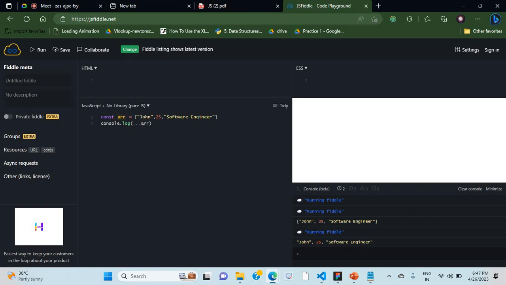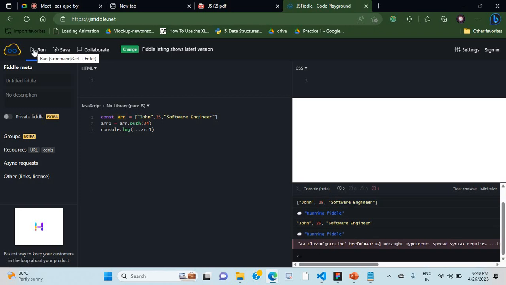Spread operator. Okay. If I want to push the value, take array1 equal to array.push, and the values are 40, 45, 43. Okay, and array1 I am printing right now. So take that. That is what we are getting.